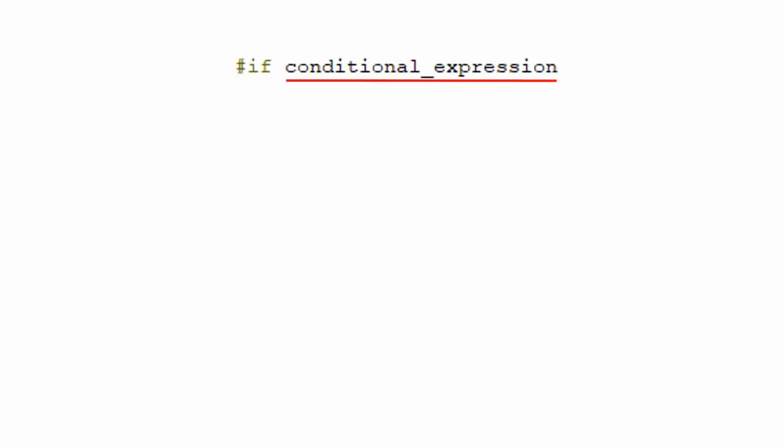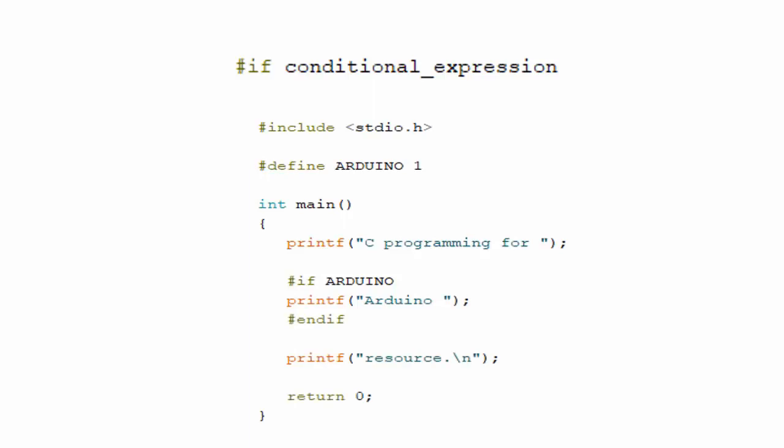Also note that the hash if directive must be closed by a hash endif directive. This is the example. Here a constant is defined using the hash define preprocessor directive. Here, a conditional statement is used to print this word. This will be the output of this code. You can see that this conditional compilation ends with the hash endif directive.